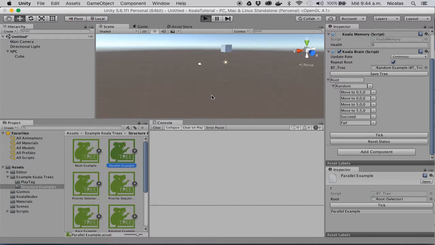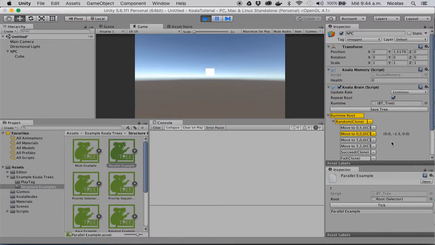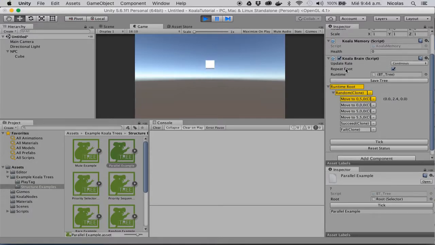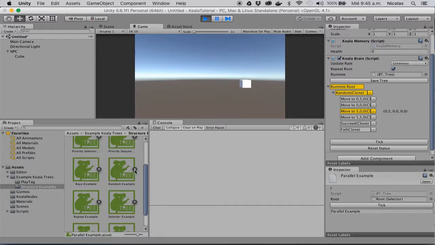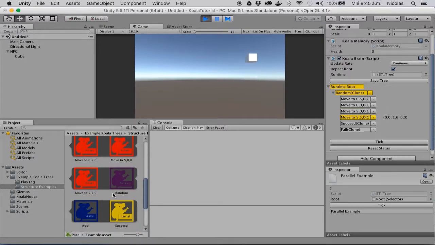It's taking a bit longer than it should. There we go. You can see that now the tree it's running has changed. The name of the tree is now runtime. The name of the root is now runtime root. And this random node no longer references this random node. It's actually a clone of it, and each node is a clone.